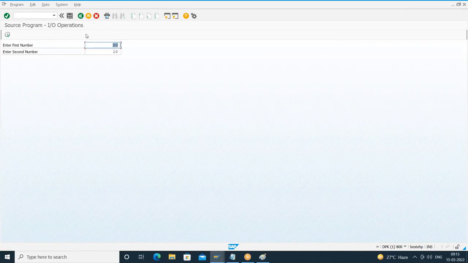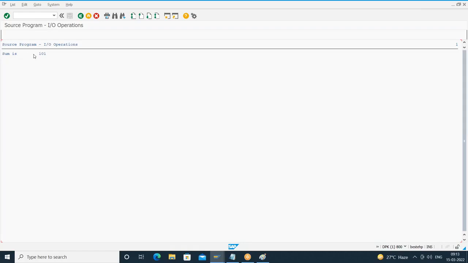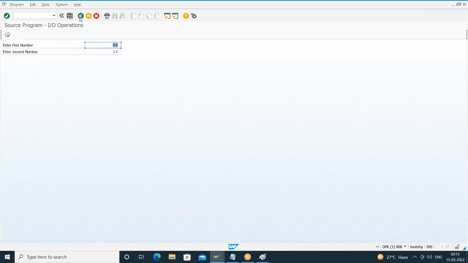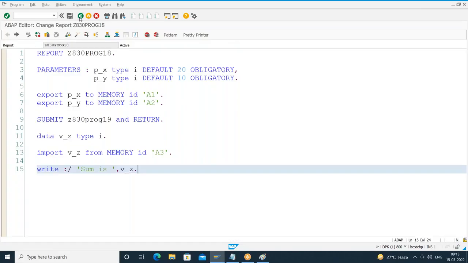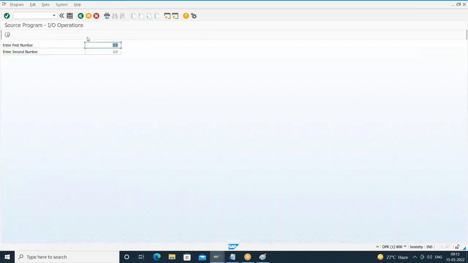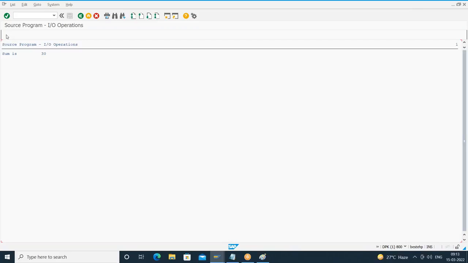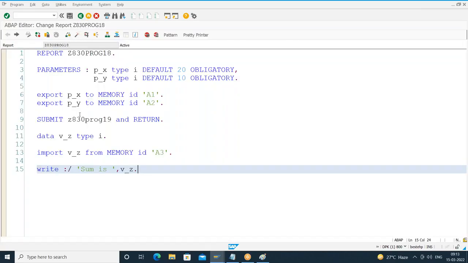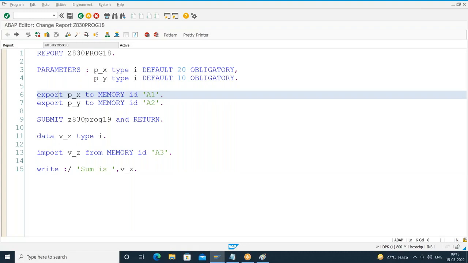So when I execute this, we are in the 18th program. I am reading some input here. When I execute, I got the result. Sum is 101. So here I don't have any feel that two programs got executed, but internally both the programs have exchanged the data. Understood? Let me try to debug quickly. I'll debug the 18th program.